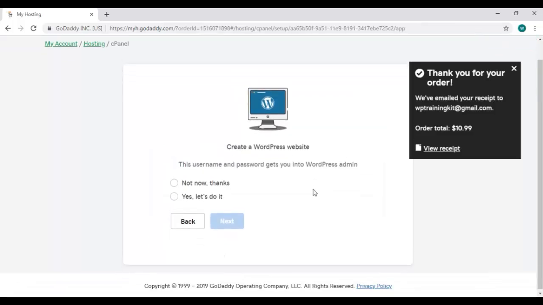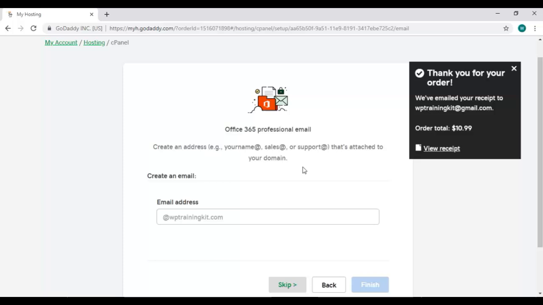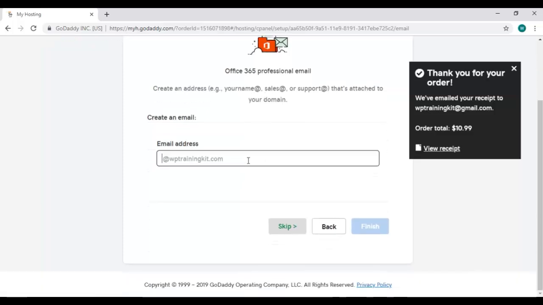Now it's asking about creating a WordPress site. You can start the process right away, or you can choose the Not Now option. We will choose Not Now and click on Next. Then you have to create your mail account. You can choose any name you want, like admin, info, or update at yourdomainname.com. I will go with admin and then click on this Finish button here.